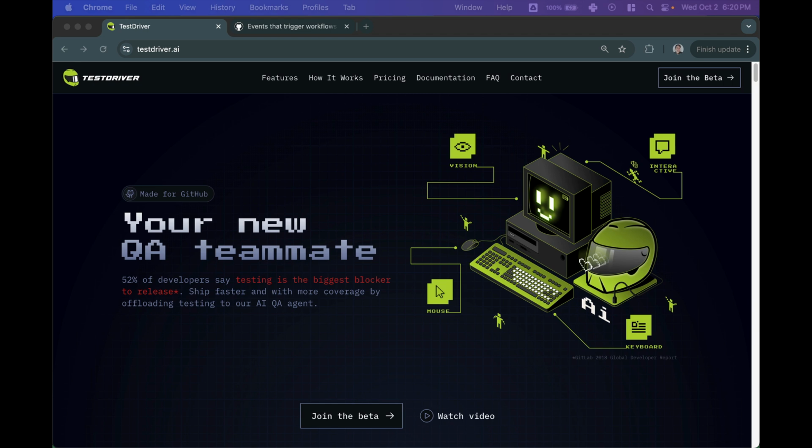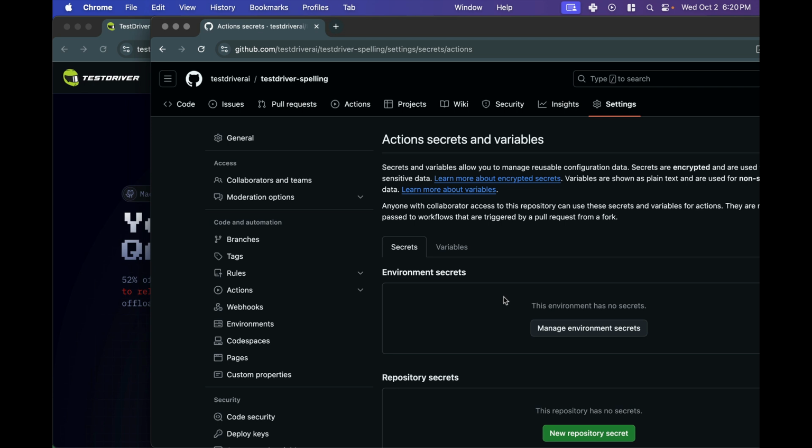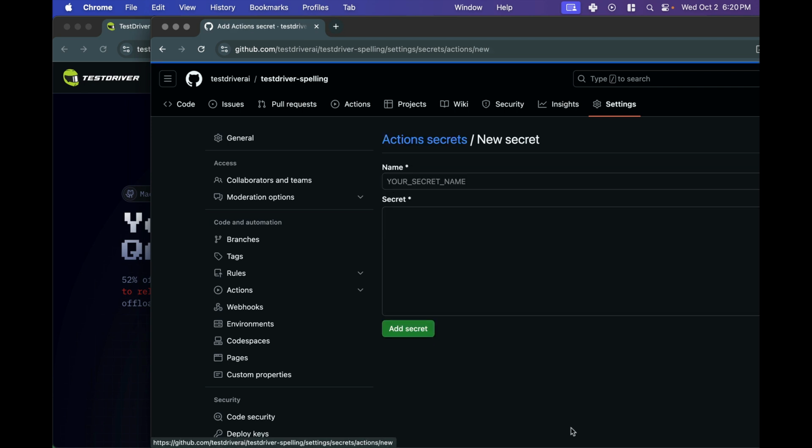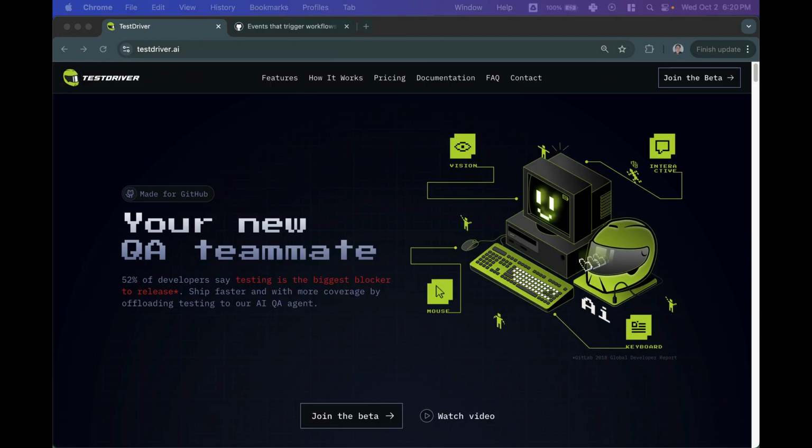Alrighty, got that key. And what I'm going to do is make a secret. So I'm going into the actions. You can see here, actions repository secret. And I'm going to add a secret called test driver API key. And I'm going to paste the key that I secretly copied over there. Okay.